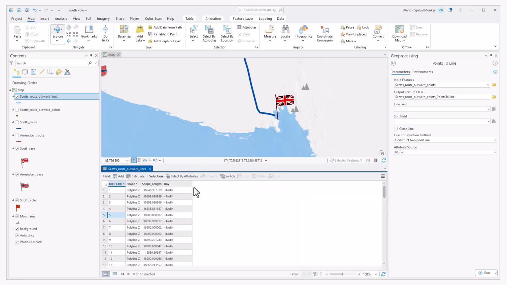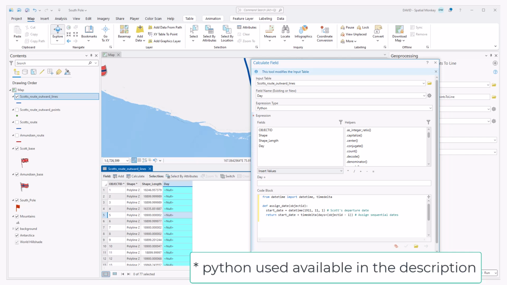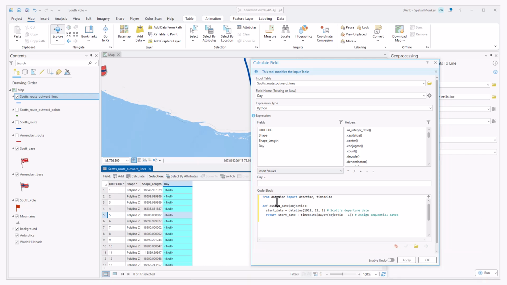And we're going to populate this using the calculate field. And we need to enter a bit of Python in here. So I'm going to paste some in that I've written earlier. And this is defining an assign date function. And in the code block, we've defined the function.